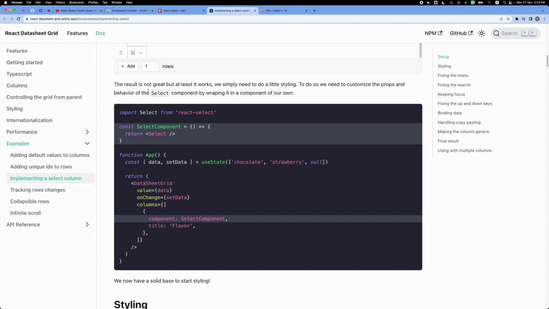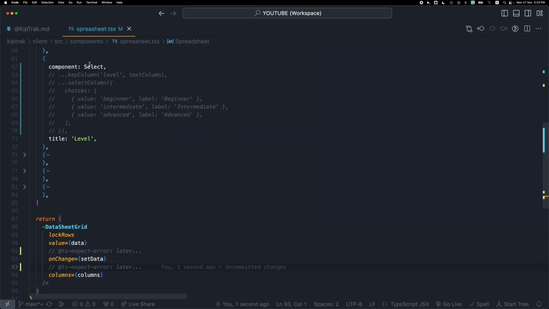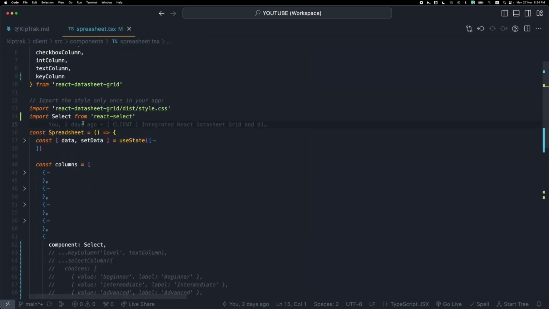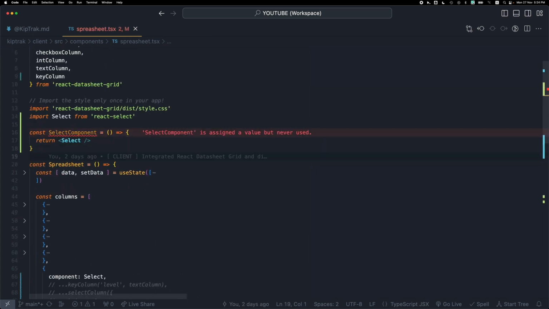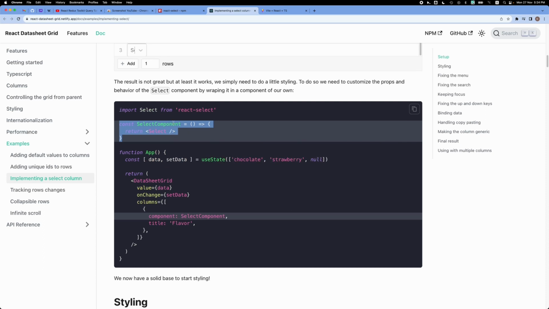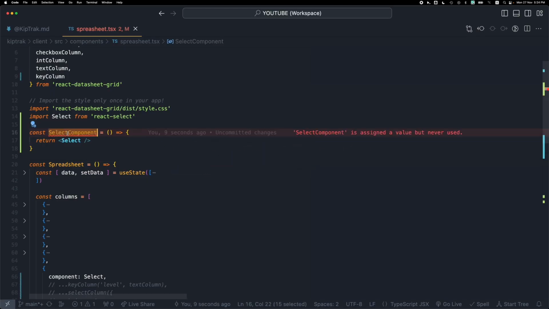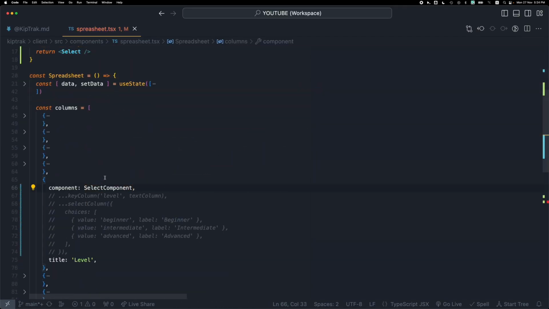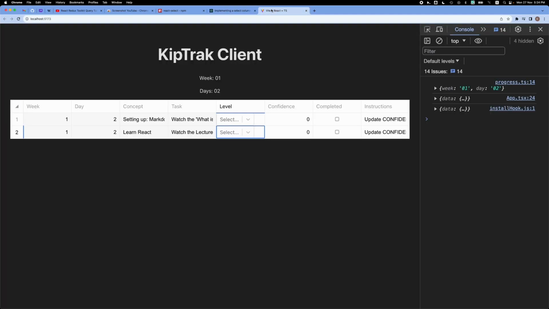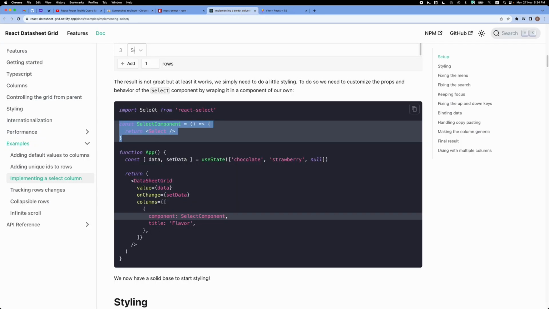To do this, we need to customize the props and behavior of the select component by wrapping it in a component of our own. So let me do just that. I will create this component, and then I will replace the select with the select component. Okay, so let's move this here. Let's make sure that this works. Okay, nothing changed, just a component that returns exactly the same component that I had here.